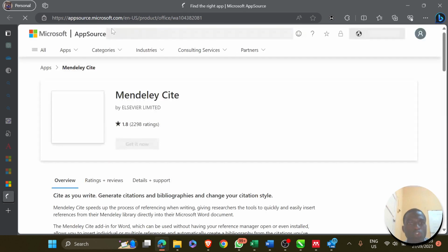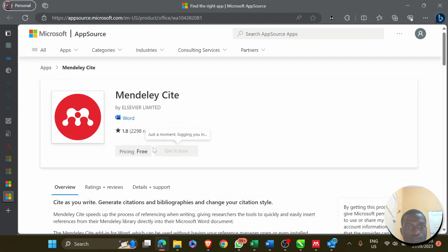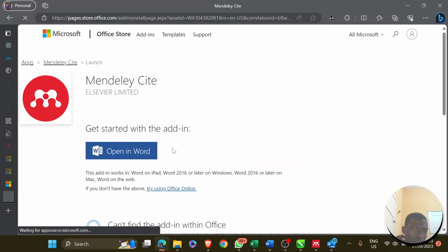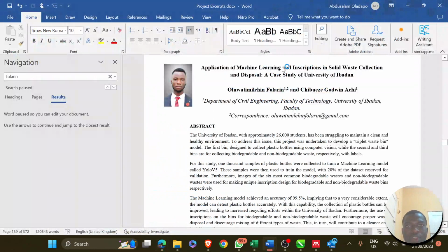It's going to take you to this particular web page. So click on Get It Now. For some of you, it might prompt you to log into your Microsoft account. Just make sure you do all those and then click on Open in Word and click on Open here. So it's going to open it in Microsoft Word.